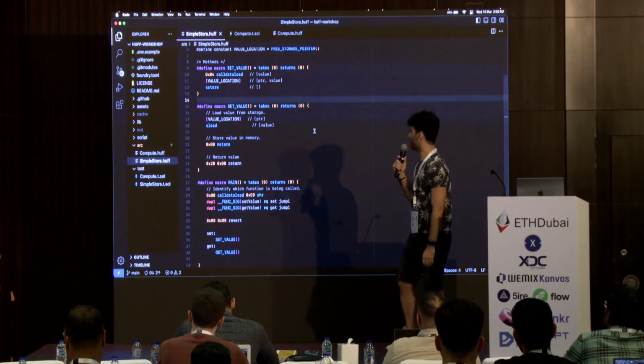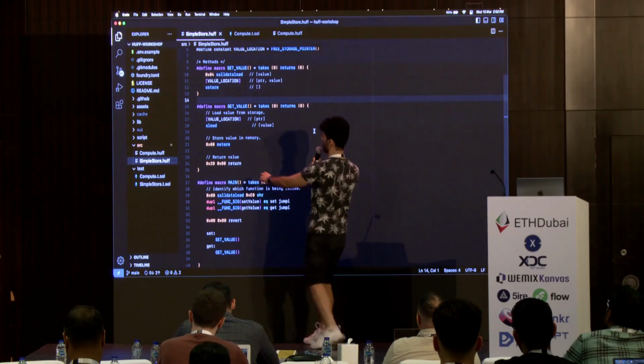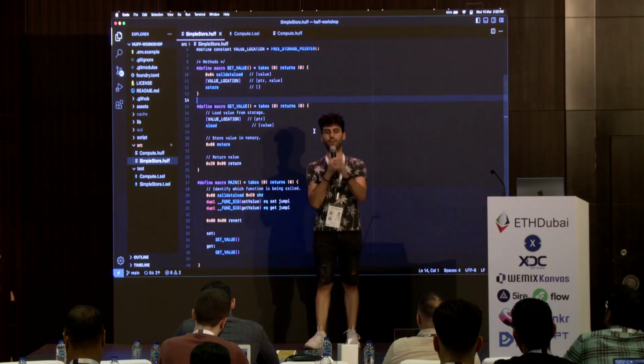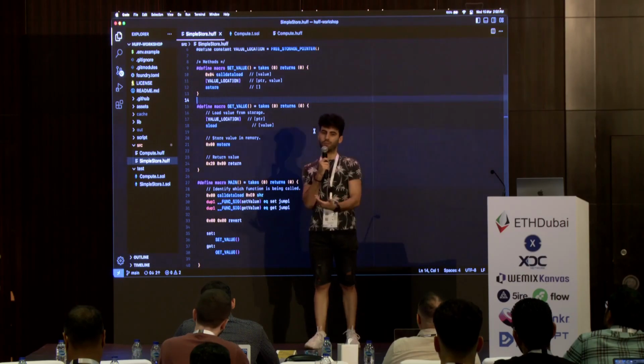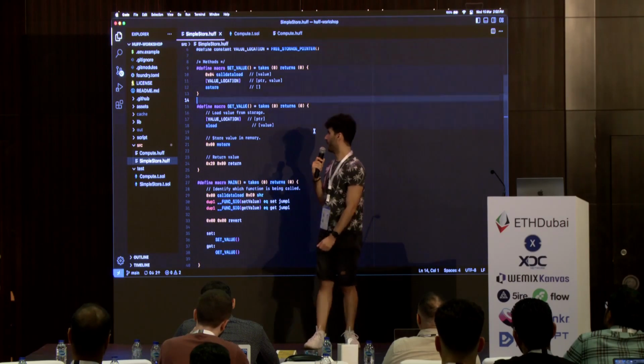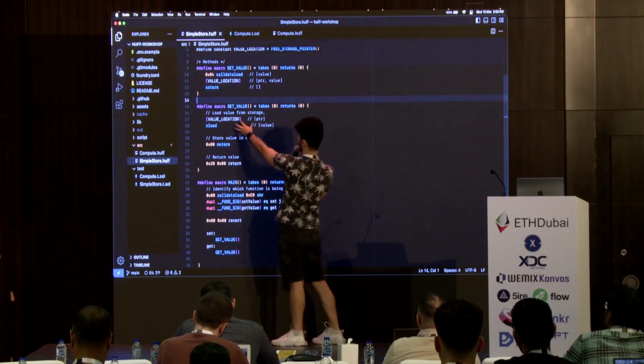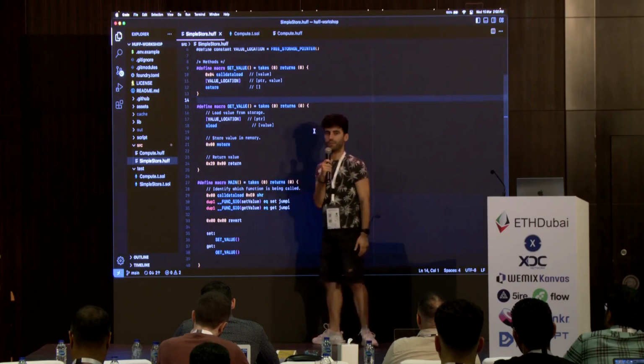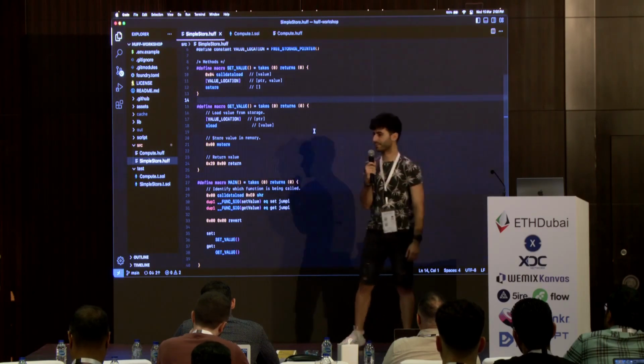So basically the way it works is that to be able to return something, you need to store it in the memory. You cannot return it from the stack. So yeah, this is reading from the storage, storing in memory, and reading it from memory. It's the only way to do it.